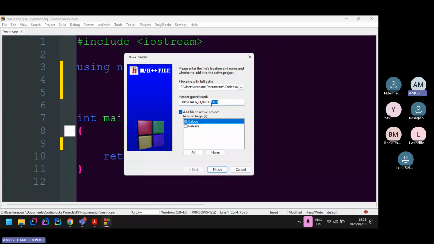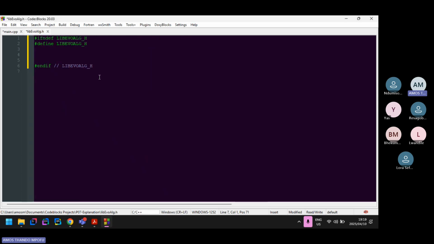I like to remove the underscore included because Prof. Kuta taught me that way, and I feel it makes your header file a bit neater. You don't have to remove it, that's fine. You can just leave this part empty. Me, I like to remove it. Then make sure you click All. If you don't click All, you won't be able to run your header file. So click All here, then click Finish. Then there's the header file.